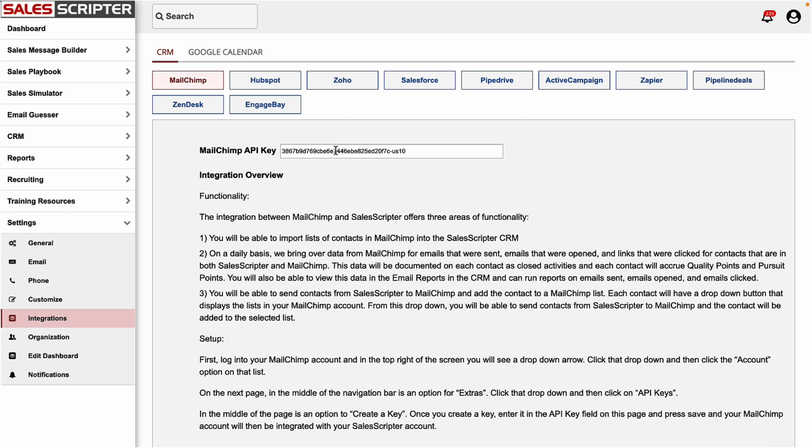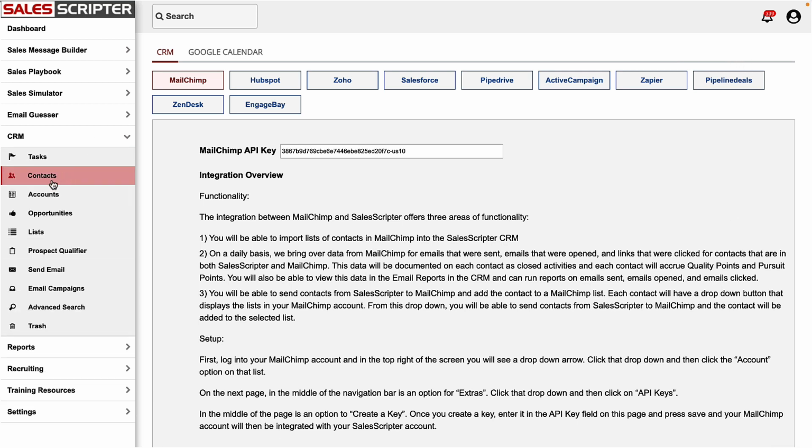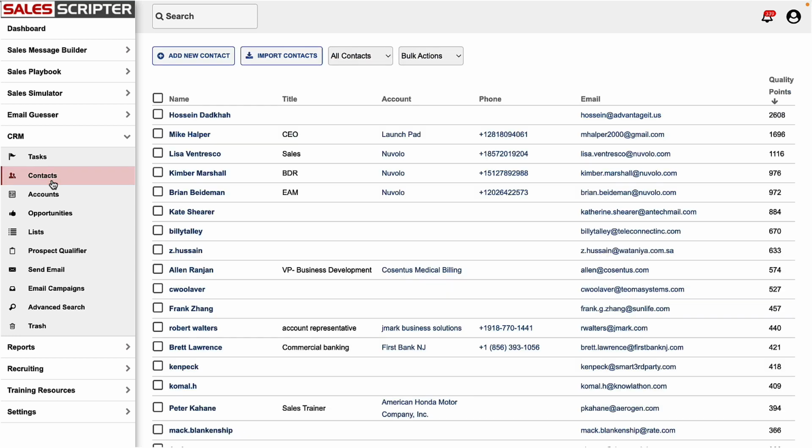we bring over data such as emails opened, and links in emails clicked. We log that data in the CRM for each of those contacts. And the really powerful thing about this integration is we give quality points for that data. So we'll give 1 point for emails opened, 3 points for emails clicked, and then you can use that data from your MailChimp campaigns to see which prospects are qualified and which prospects you should be reaching out to. It's also extremely easy for you to add contacts that are in your SalesScripter CRM to any MailChimp lists and campaigns that you have, and as a result, send contacts and data from SalesScripter over to your MailChimp account.